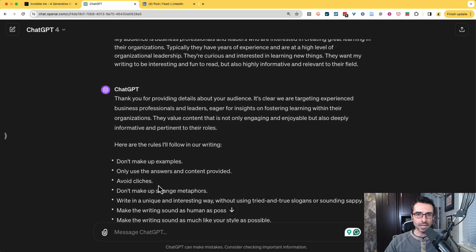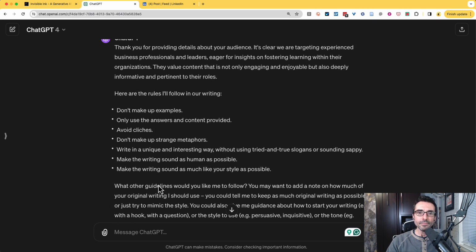So what it's doing here is, in this step, it's saying, I have some rules that I have to follow. These are, again, in that prompt that I engineered. So some of the rules are, it's not allowed to make up examples. You don't want ChatGPT just inventing stories about people because they're not your stories. It can only use the answers and the content that it's provided. It's not going to go and just make up dialogue in order to prove a point or something like that.